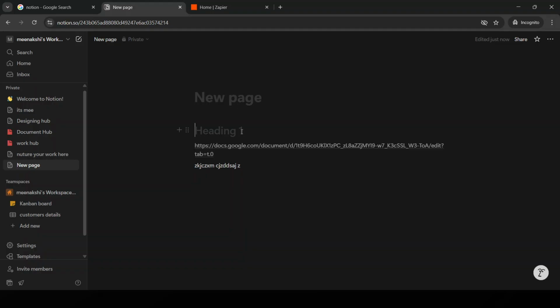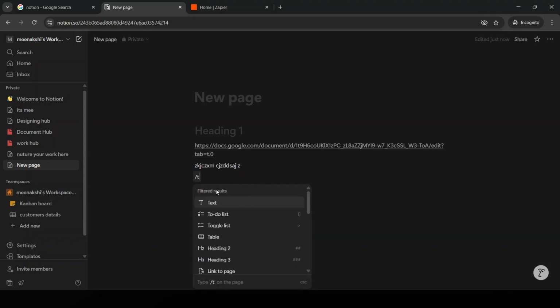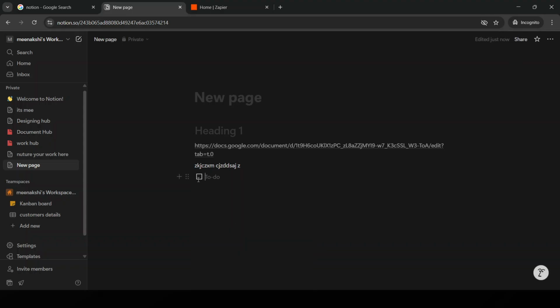Now, it's time to explore other block options. Let's create a to-do list, one of Notion's most popular features. Type the / and select To-Do List from the drop-down menu. A checkbox will appear next to your text, making it easy to track tasks or items on your list. This feature is fantastic for maintaining productivity and staying organized.